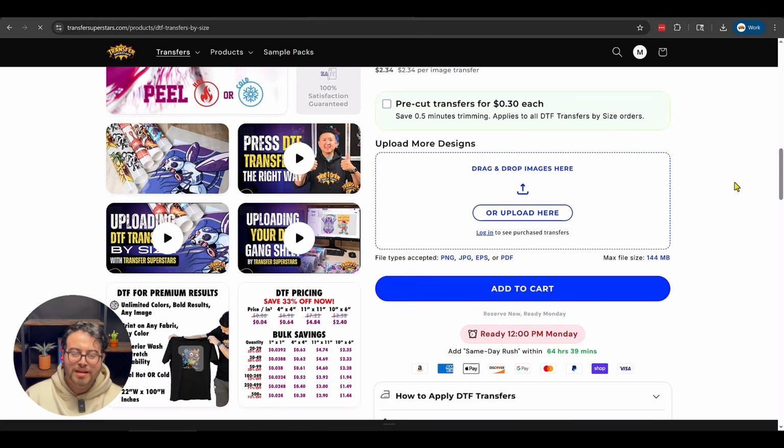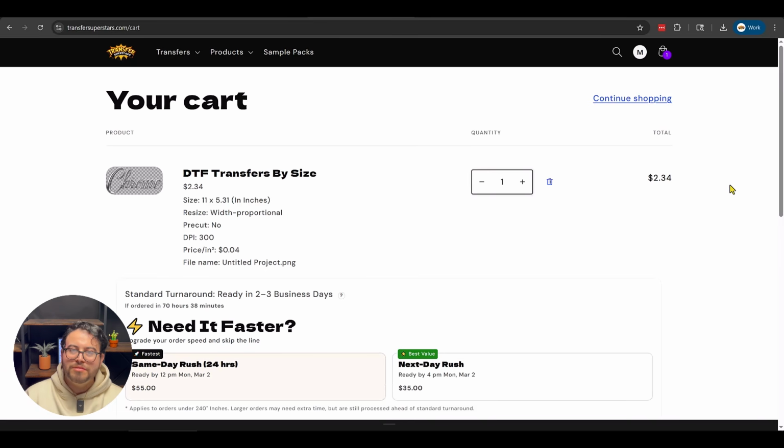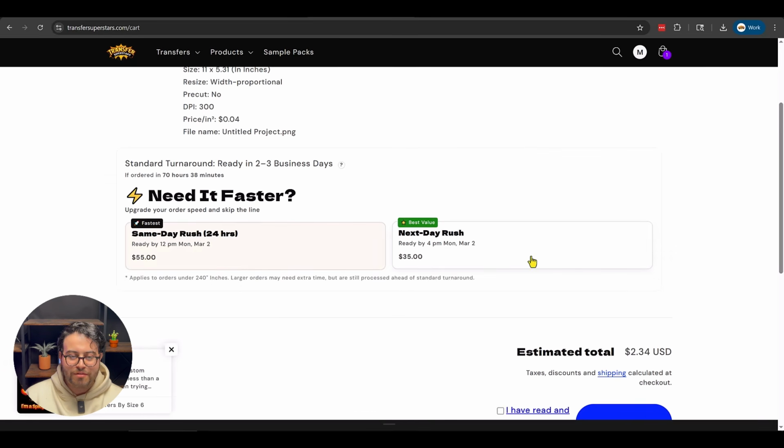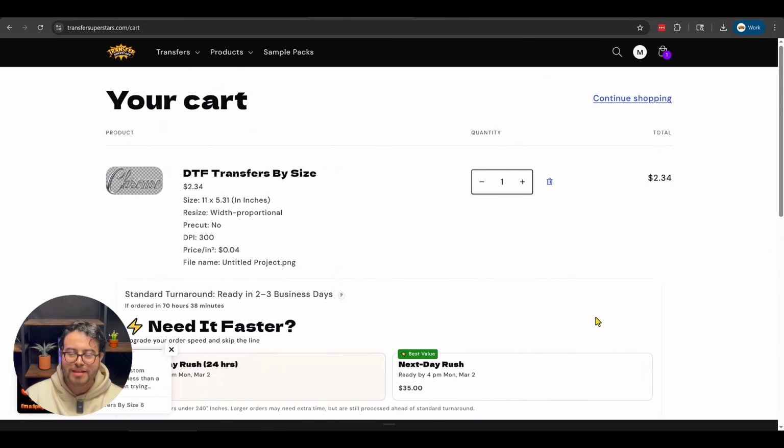After that, we should see it within 2 to 3 business days. I mean, for us, we could even get either a same day rush or a next day rush, so we could most likely get it today or the next day as well.